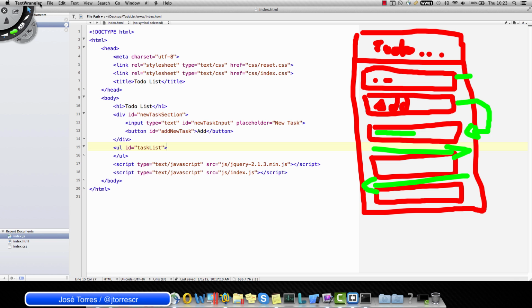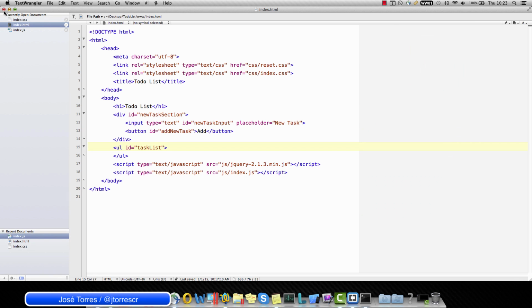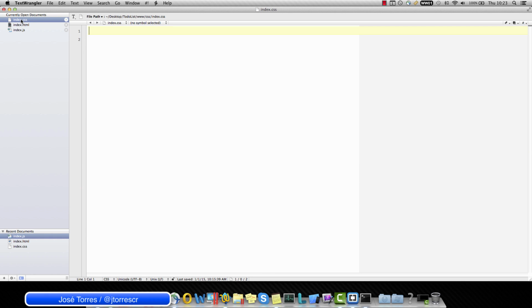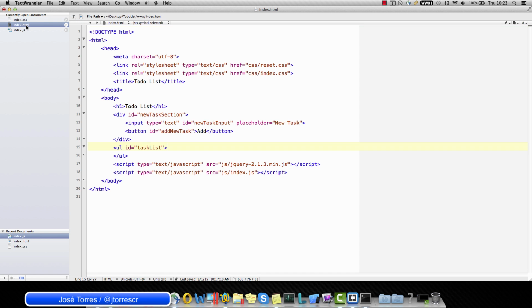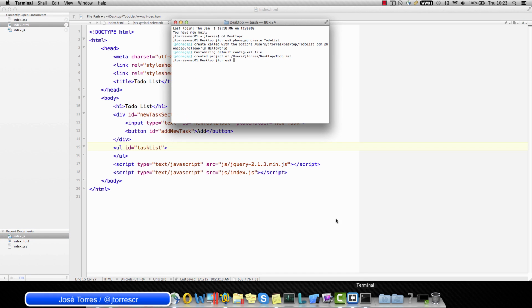So now let's continue with our CSS. Let's close this. Basically, now we are going to give some styles to our application. Oh, let's do something before. Let's open it in the browser so we can continue checking what is happening on here.